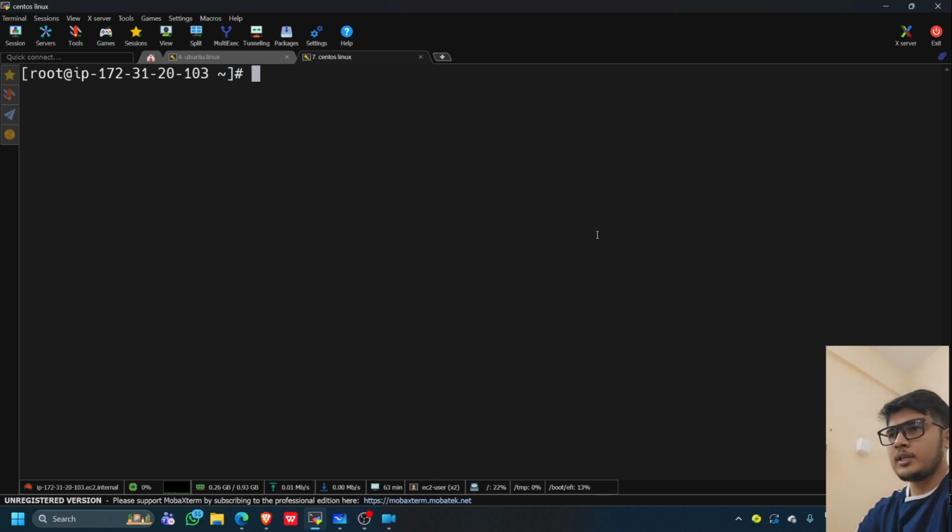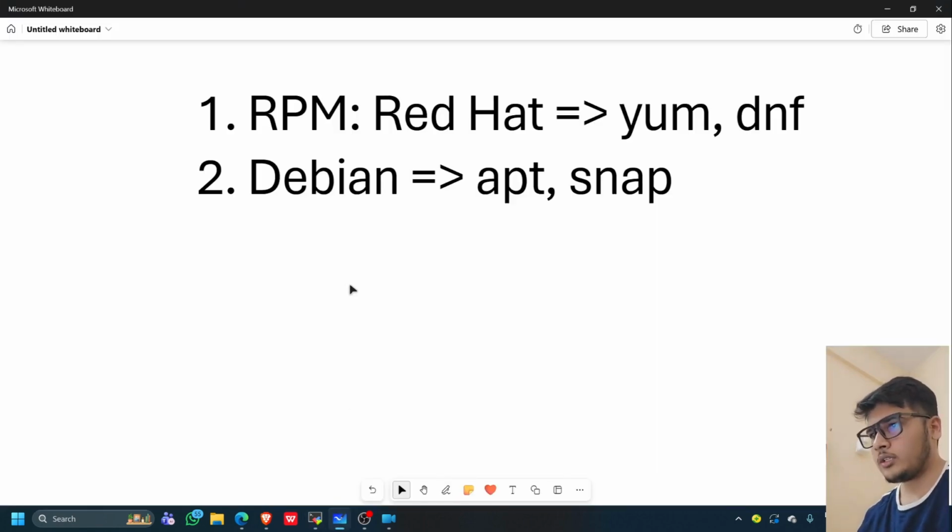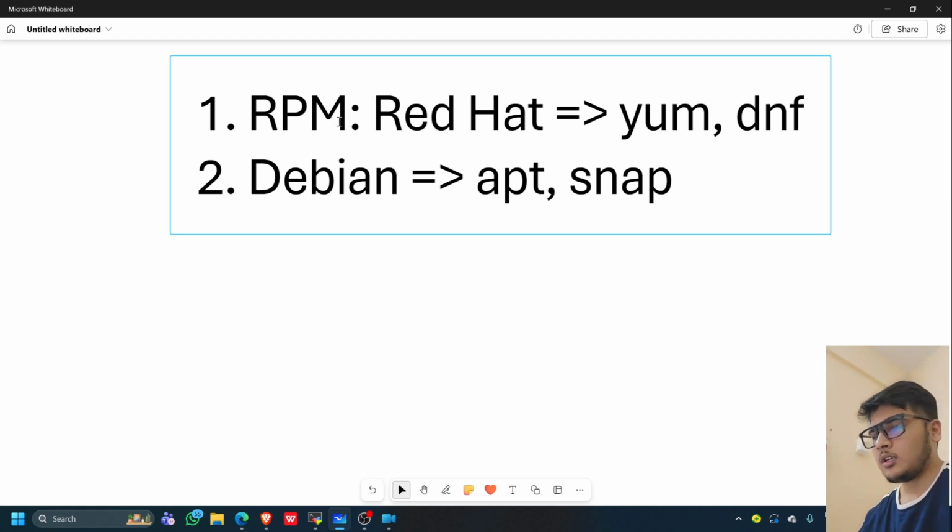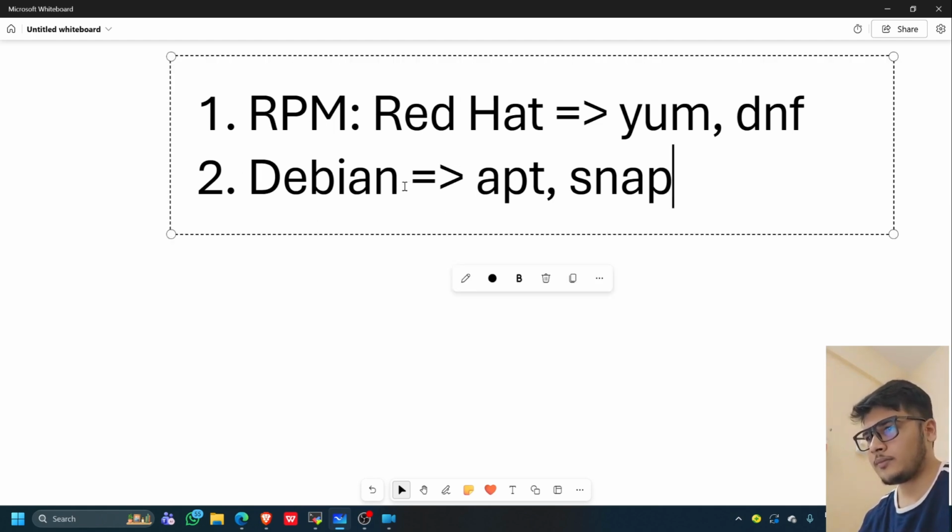So, hi everyone. In this video, we are going to learn about creating and deleting users in Linux. First thing I want to tell: there are two types of Linux systems. One is RPM based, Red Hat, and one is Debian based. CentOS will be RPM based. Ubuntu is Debian based.